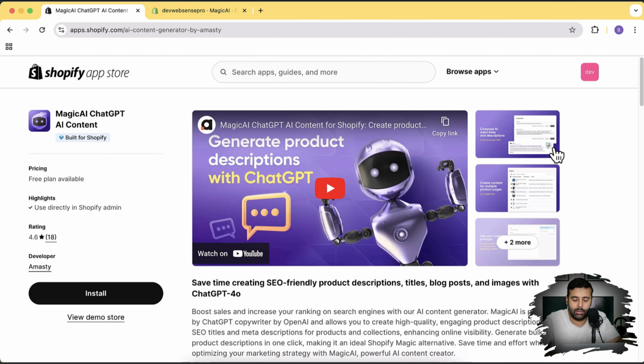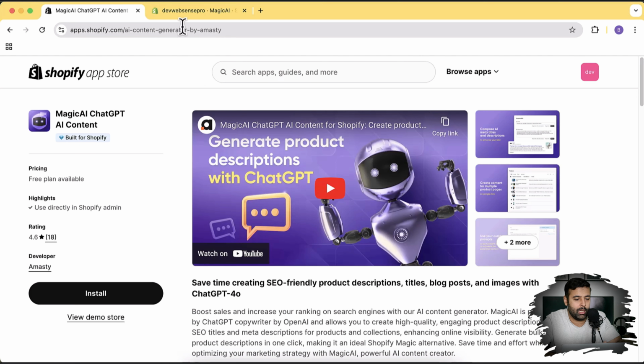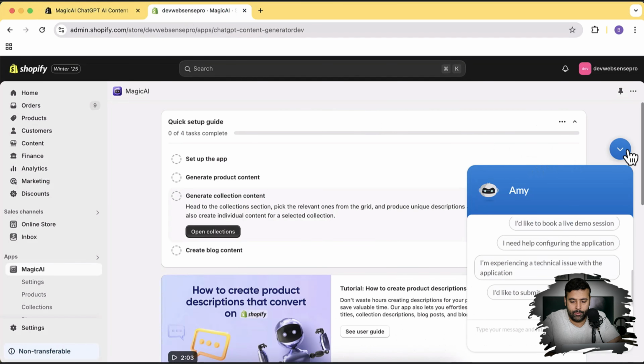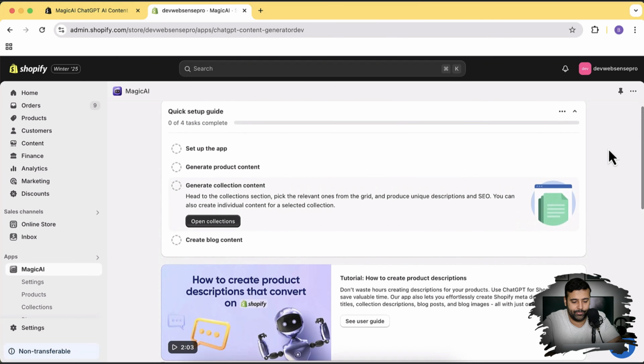Now let's try this app and see how it functions on the backend. I have already installed that on my development store, and I'm going to show you guys how you can generate some content for your blogs, for your products and descriptions, for collections, etc. So let's go to the backend of the store, and here's the app. You can see I have already installed that.